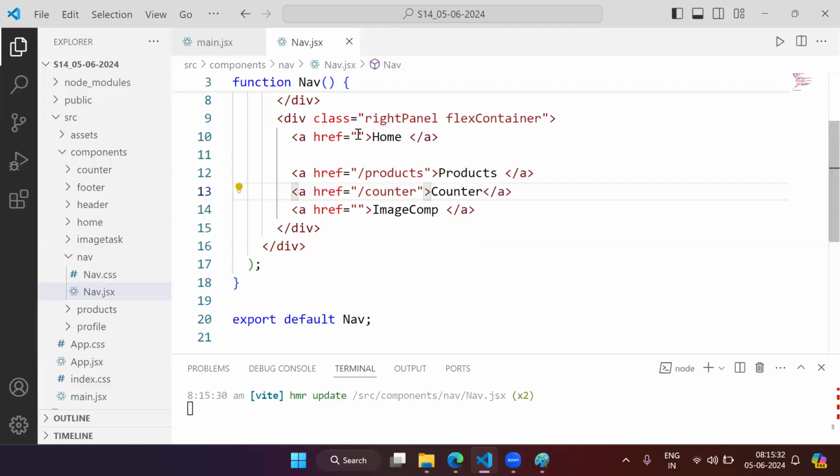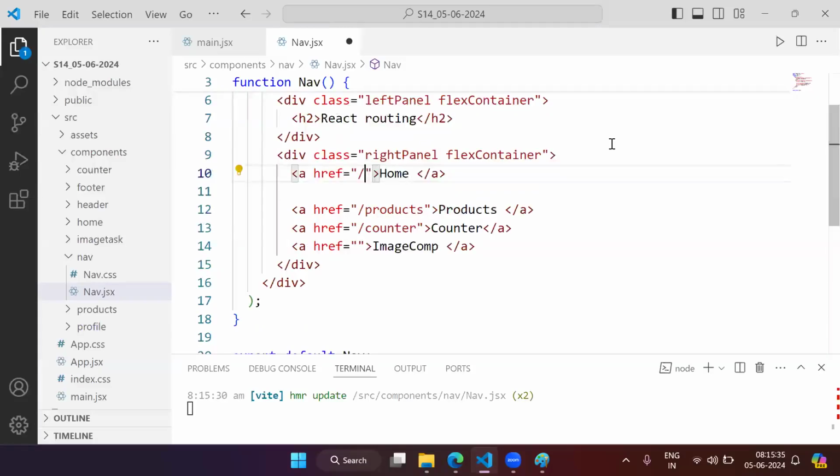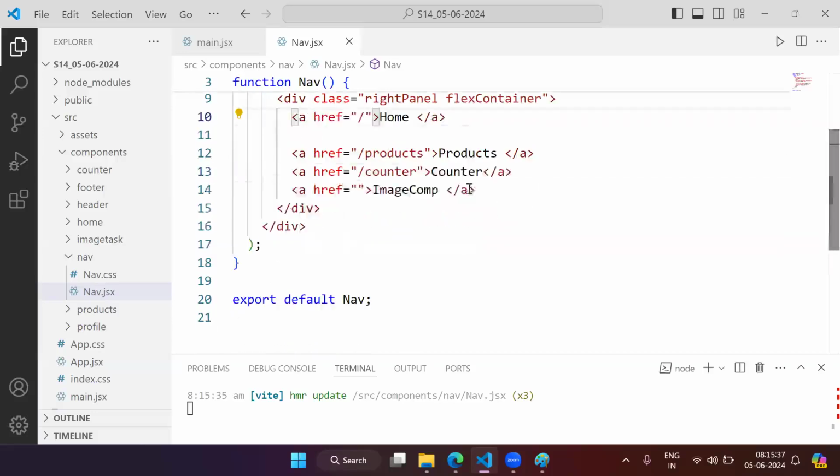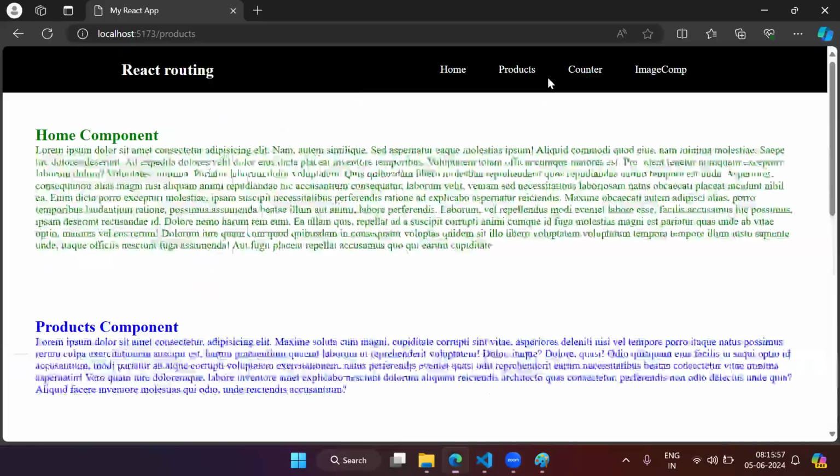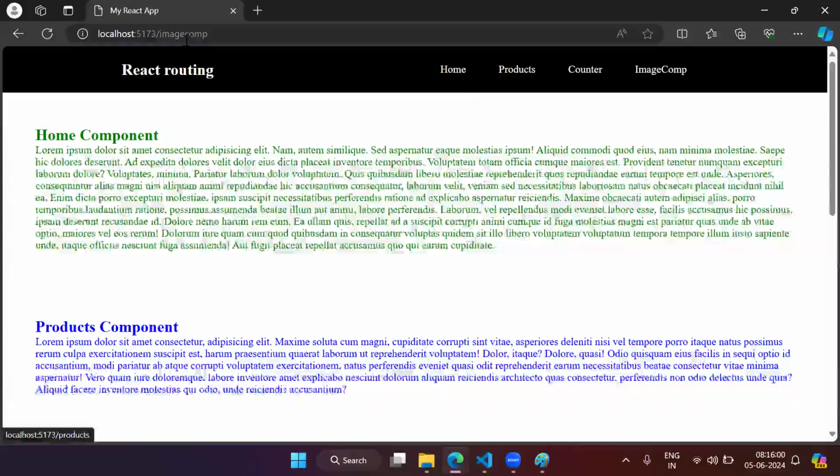In the same way, whenever I click on home, it should be empty, only slash. And whenever I click on this image comp, it should be slash image comp. So whatever you configure here, exactly that part will change in the URL. So all these are your URL paths. If I click on image comp, I get image comp. If I click on home, there is nothing, meaning there is a slash. And the same for products, counter, and image comp.